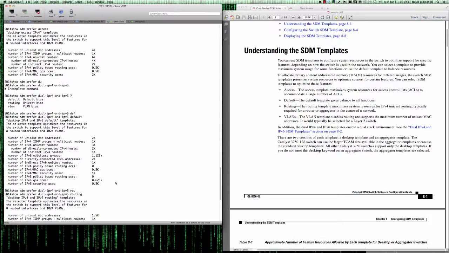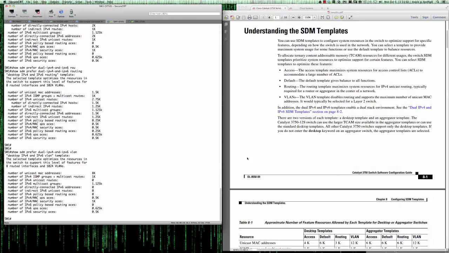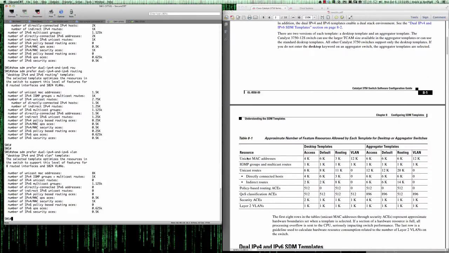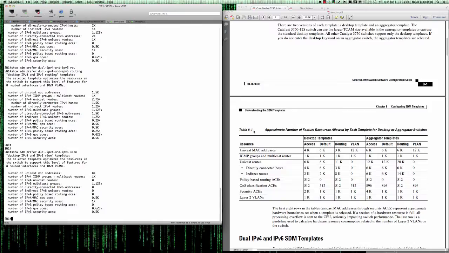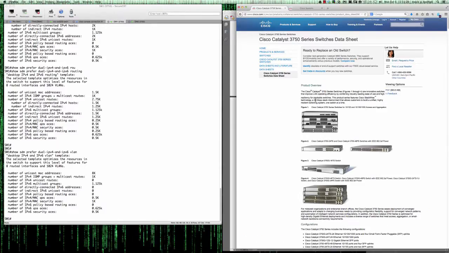All right, so we've taken a look at how you can view the templates, or specifically what the settings for the templates will be. If I come over here, you can see that on the 3750, and I'm not sure that this applies to the 2960, specifically not the 2960s we're using, it talks about the 3750 12S, and you'll notice there's desktop templates and aggregator templates. Well, for the 3750 I'm using, there is a 3750 model, which is right here on the top. And I believe that's the 12S right there.